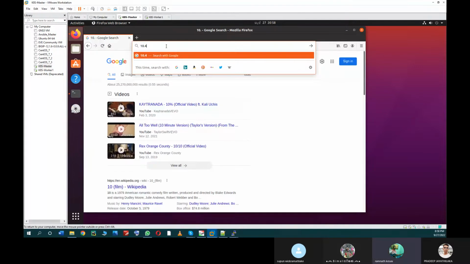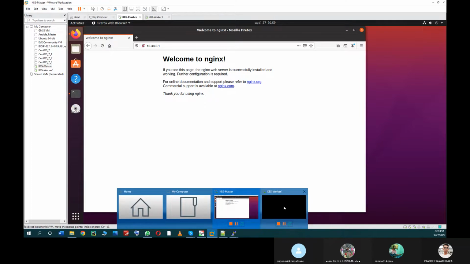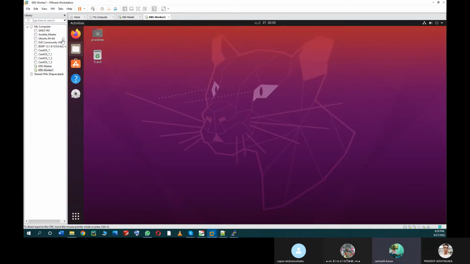Your PC is very slow because it's eating a lot. Yeah, welcome to nginx. I see that you are seeing it in the master. Let's see it on the worker also. Just go to the worker node. Here only the worker is there. Oh yes. Browser.